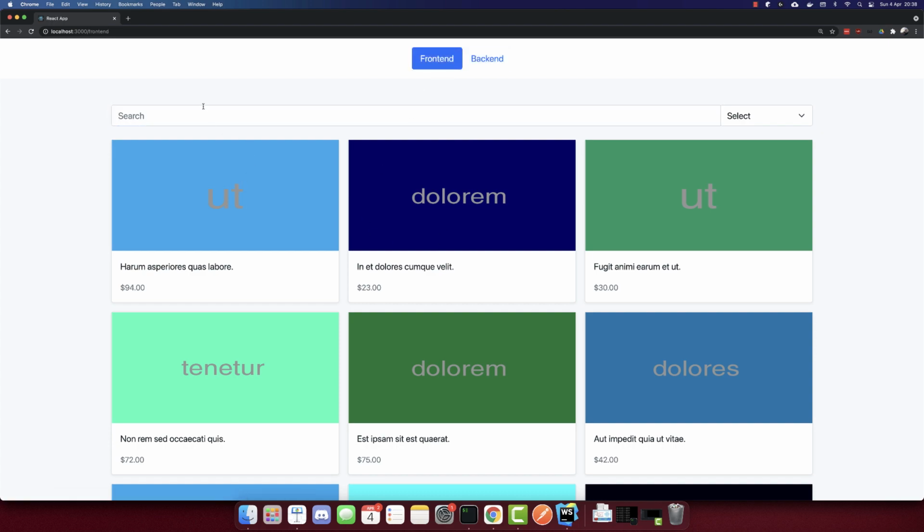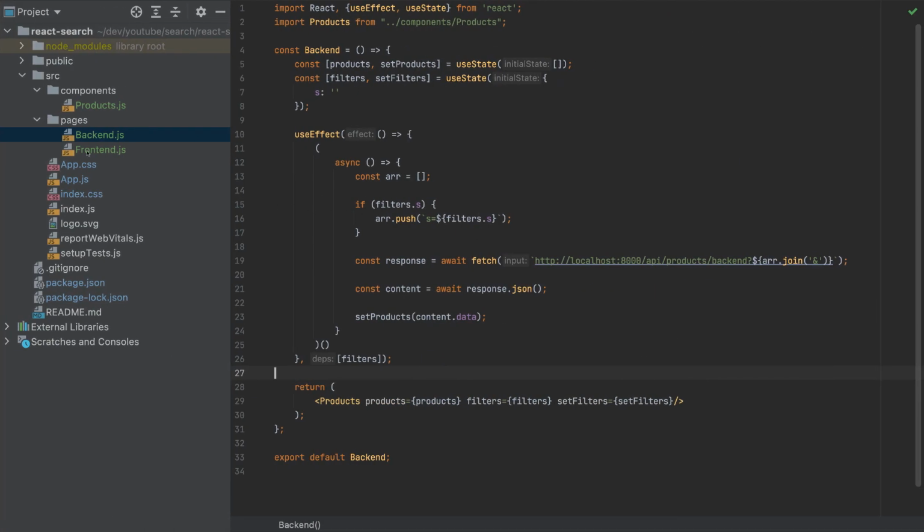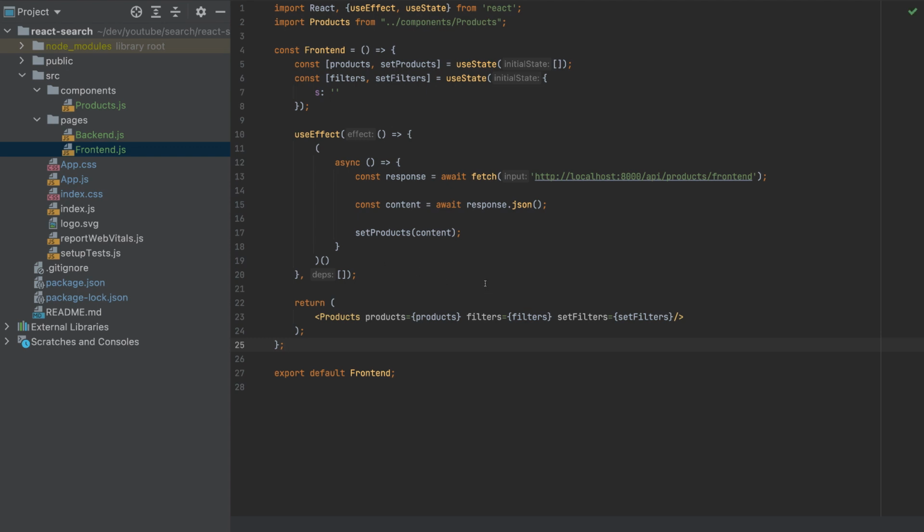Let's do the same for the frontend now. So how do we search in the frontend?